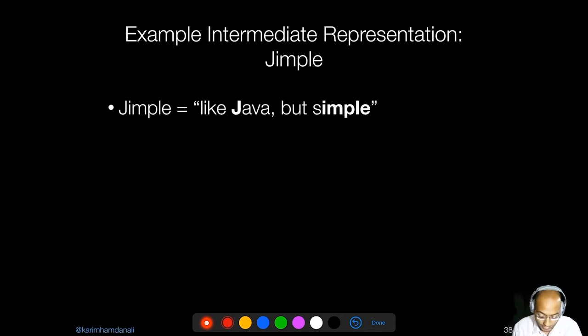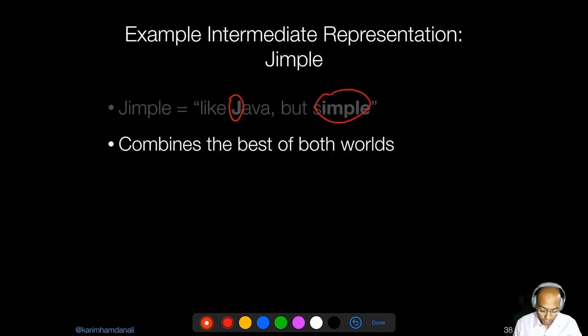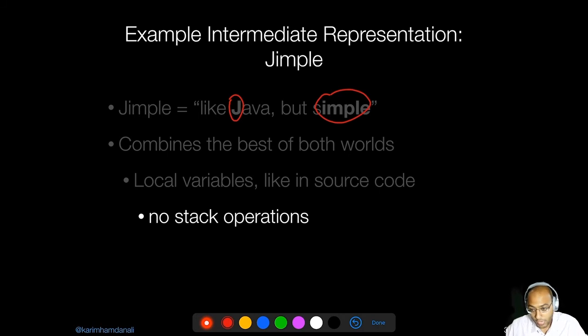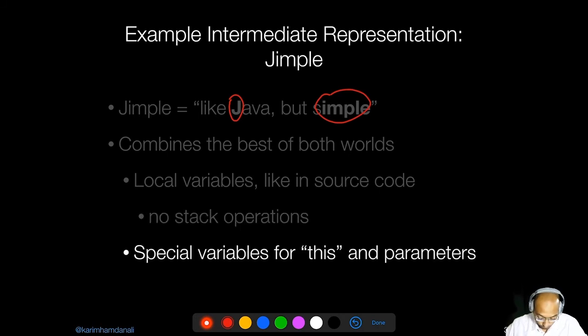Well, it is similar to Java as a language, so this is where the J comes from, but it's simpler than that. So this is the imple part of Jimple. And it combines the best of both worlds. So you have local variables, you don't have any stack variables like in bytecode, but you have local variables like in source code. So there are no stack operations anymore, so things are pretty clear in the three address code.